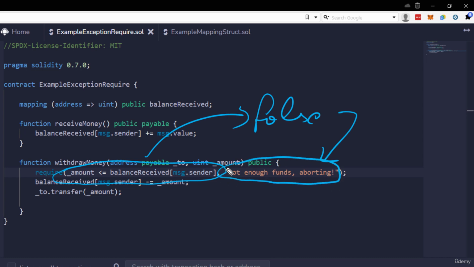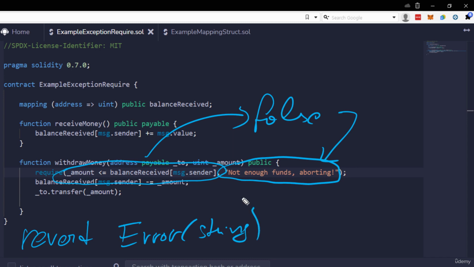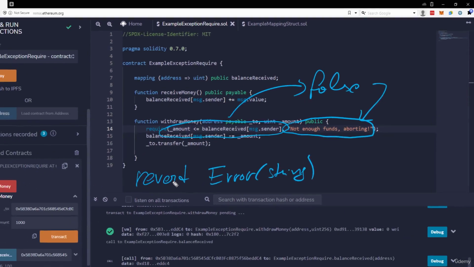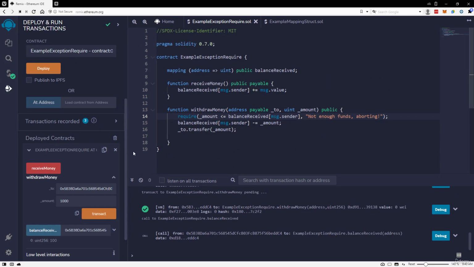What internally happens is that when it's compiled, the require is changed to revert with an error, and then whatever the error message is. But I'm going to show you this again in one of the next lectures when we talk about custom errors. Okay, let's run this.